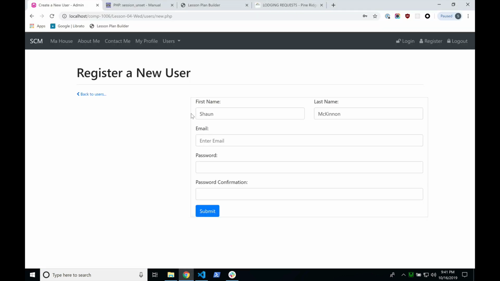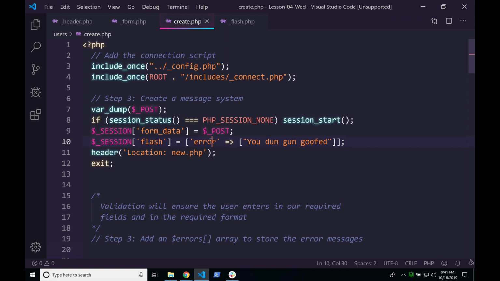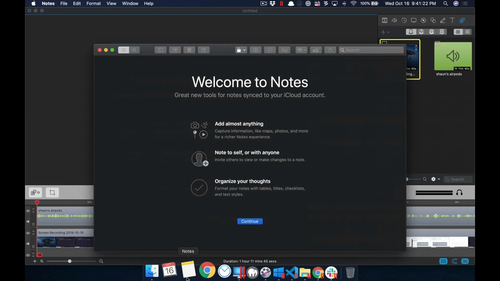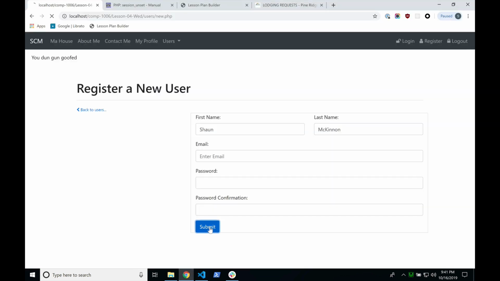Jump back over to your browser. Hit submit. You done gone goofed up at the top. The reason why it's not colored is because we said error instead of danger. Change that to danger. Nope. Jeez, why do I keep clicking that? Stop. There we go. Submit. Now it's in color.